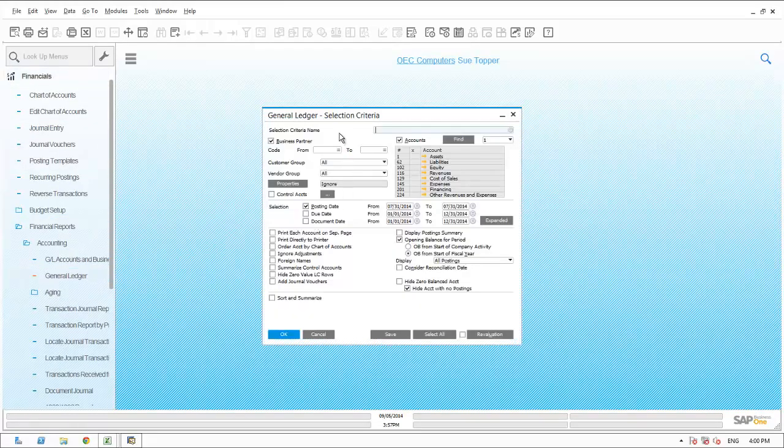This General Ledger Report can be used many different ways. It allows her to select multiple accounts or different levels of accounts, as well as different posting dates, due dates, as well as many other options. Since there are so many options, Sue is going to use a new feature in version 9.1 that allows her to save the report selection criteria.